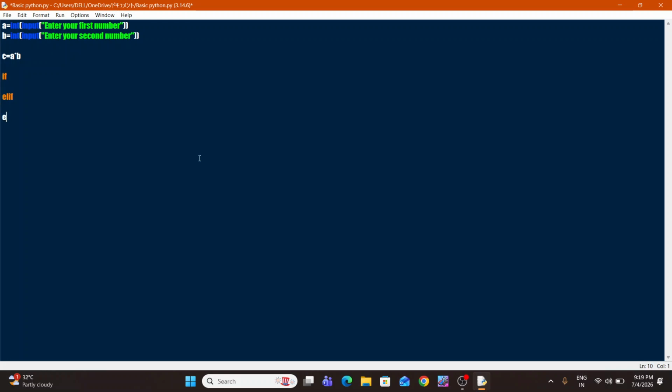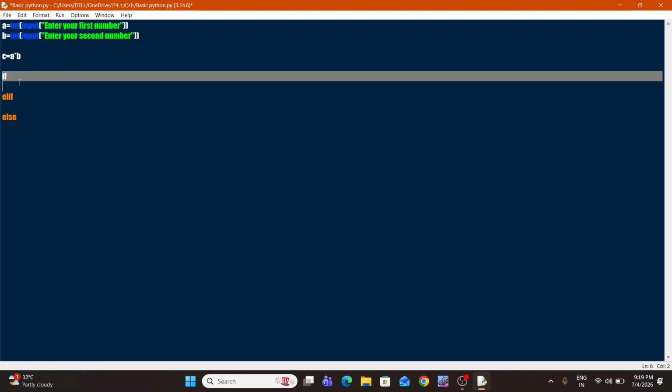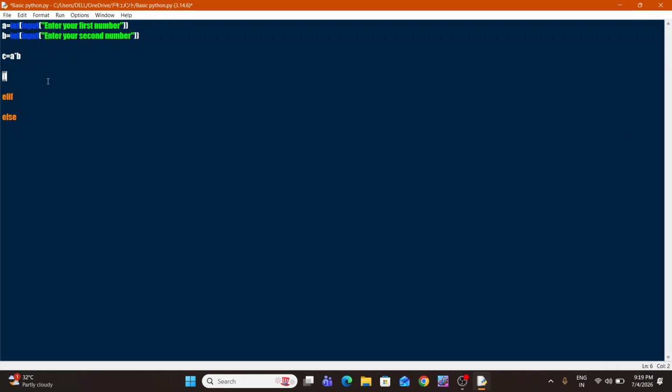If, elif, and else. Now there is a catch, an exception in each of these operators. If the if option is correct, elif and else won't be followed. I'll indicate it to you.